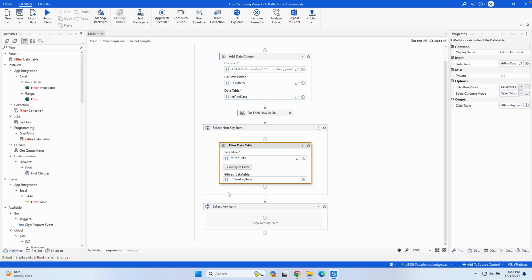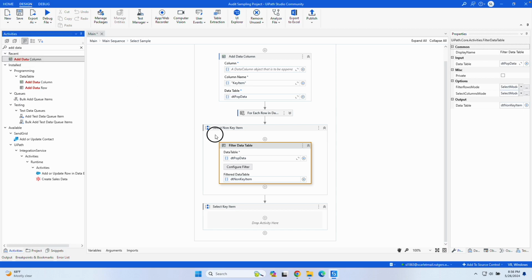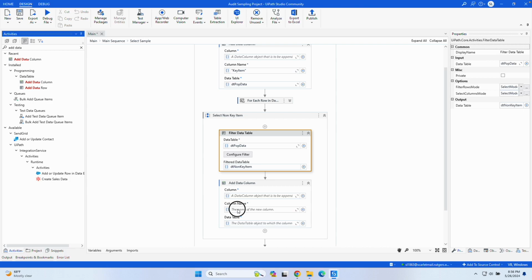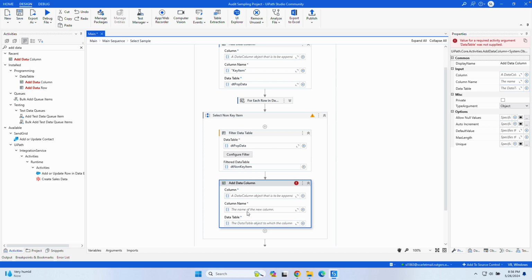So after we filter out the non-key item, remember we need to create a new column that stores the random number generated to do the sorting. So let's use the add data column activity. Here we leave the first column as empty and give it a column name as random. And the data table is our DT non-key item.